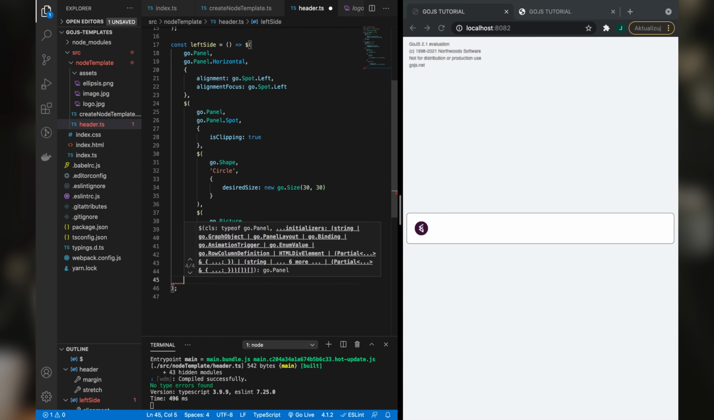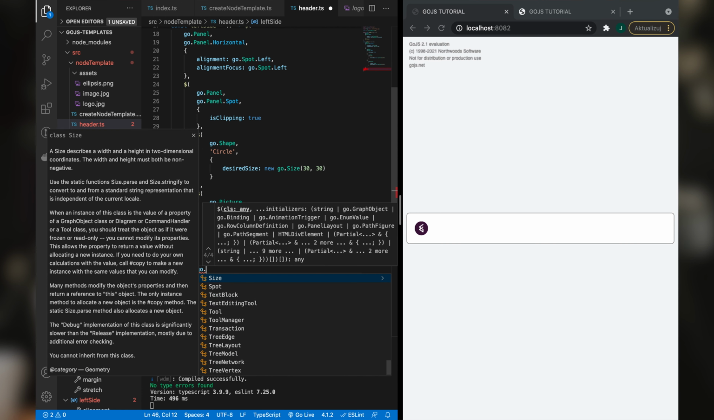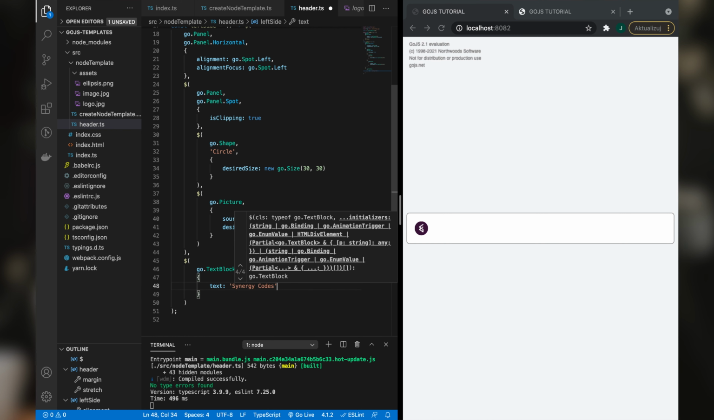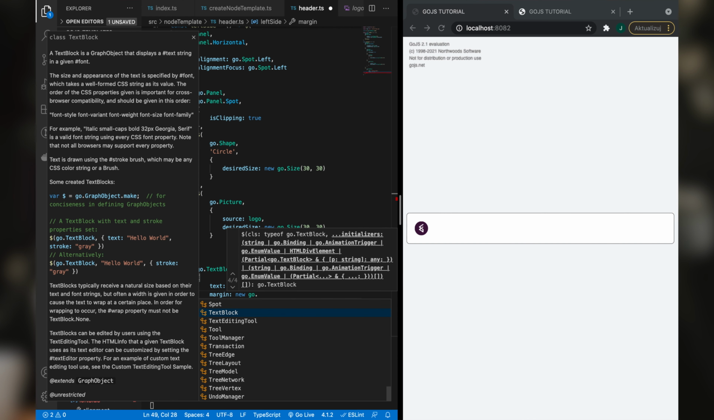So the next part on our left side is the nickname. So it will be just a simple text block with the text Synergy codes. And let's also add a small margin to the left so it doesn't stick to the icon.